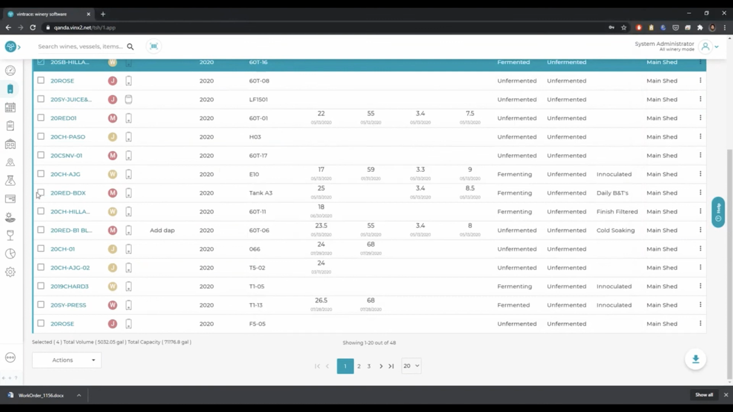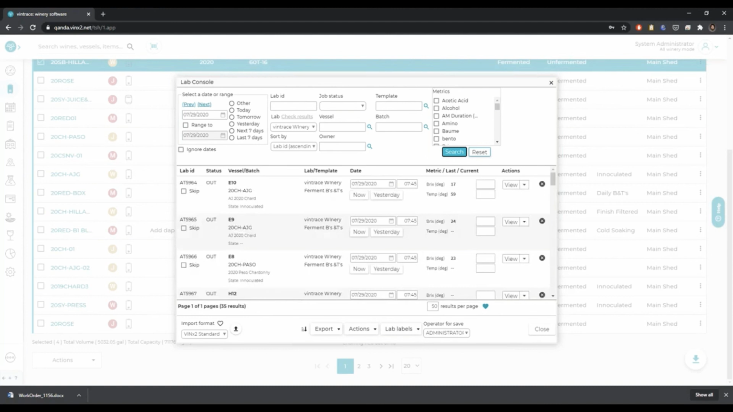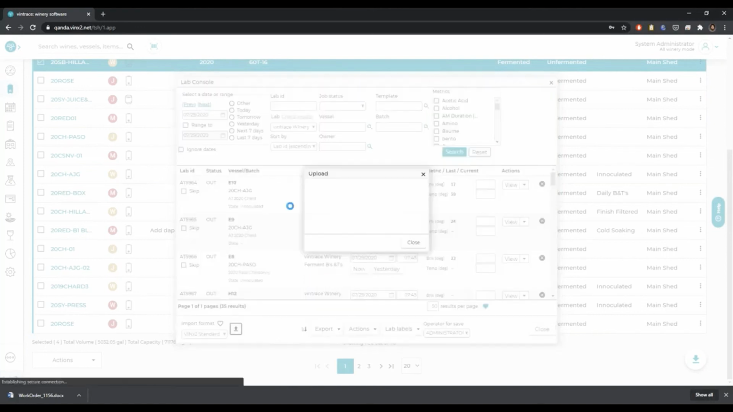All right, so now that we've requested lab analysis, you can go into the lab beaker and find those wines. There's a couple different ways you can enter in results. Again, you can hand type them in down the right-hand side, or if this is ETS, you can click check results here. Vintrace will log into your ETS account and pull those numbers. The other option as well is exporting this out to a CSV file. Fill in your results on that CSV file, and then import that CSV file to auto fill in your results.